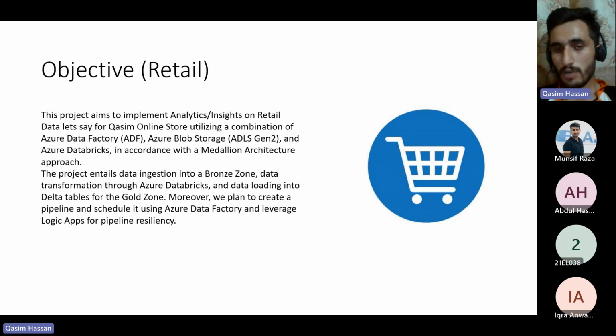We have to use different services of Azure. If you want to build an ETL pipeline on Azure, the things we are going to use are Azure ADF, Blob Storage, and Databricks, which I already had used. Apart from that, an introduction to Medallion architecture is also being used over there. In Medallion architecture, we create 3 types of layers, which I will explain. But the objective is to create an ETL pipeline using Azure and Databricks for Qasim online stores to get the daily product revenue, which is the main objective.